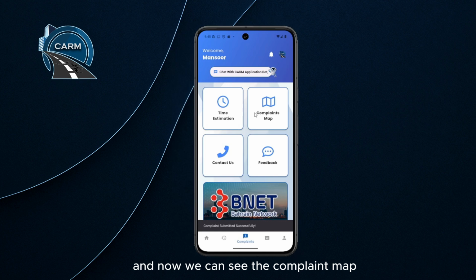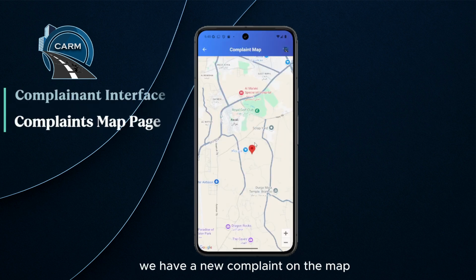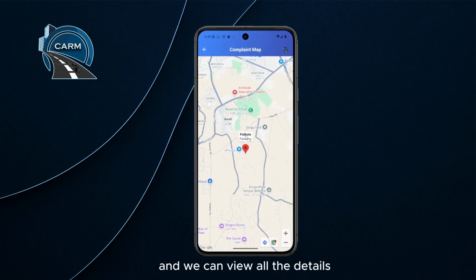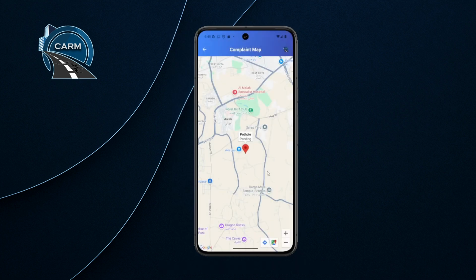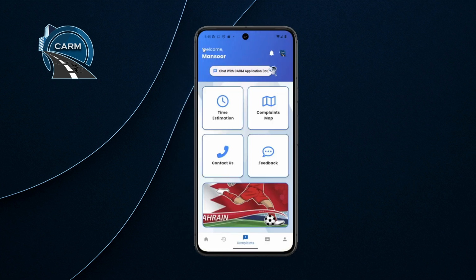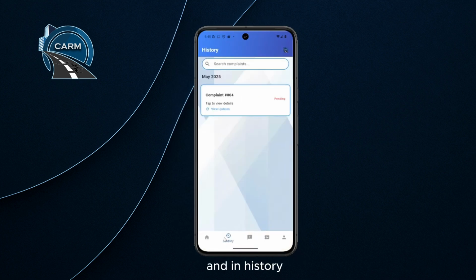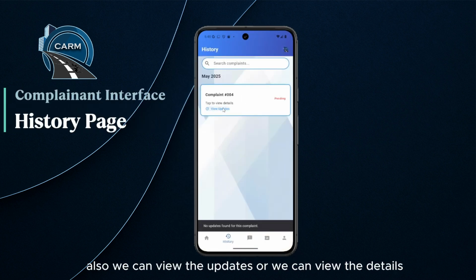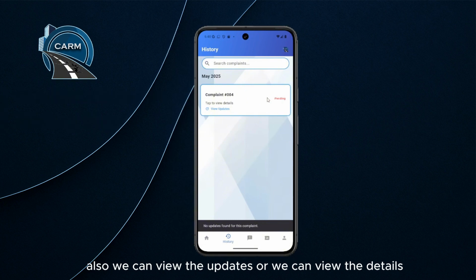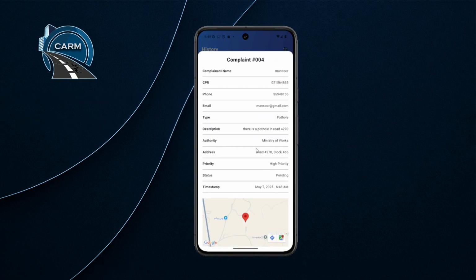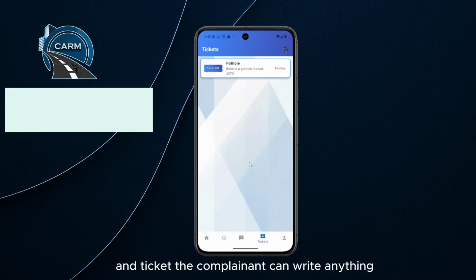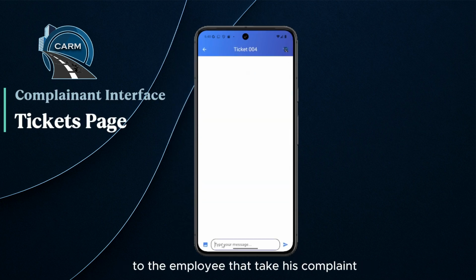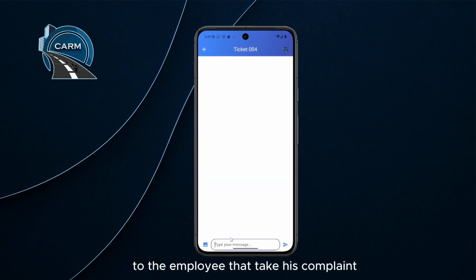And now we can see the complaint map. We have a new complaint on the map, and we can view all the details. And in history also, we can view the updates, or we can view the details. And in ticket, the complainant can write anything to the employee who took his complaint.